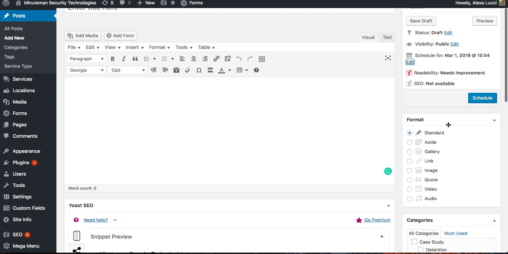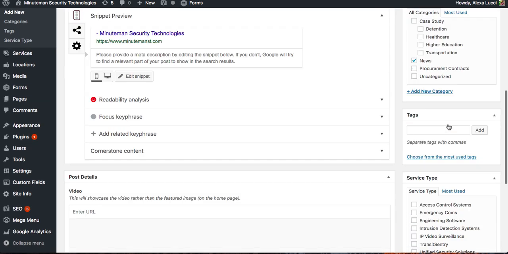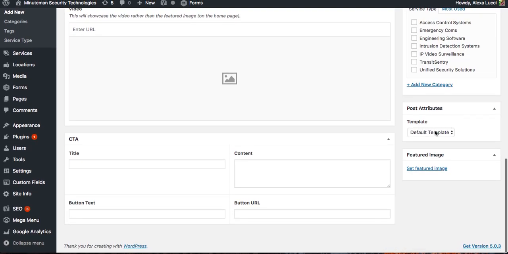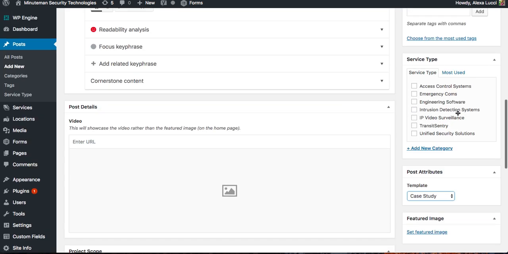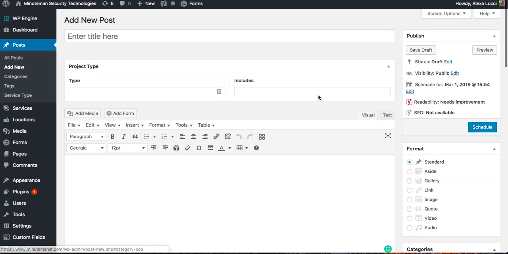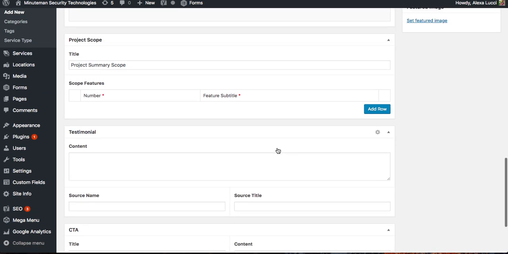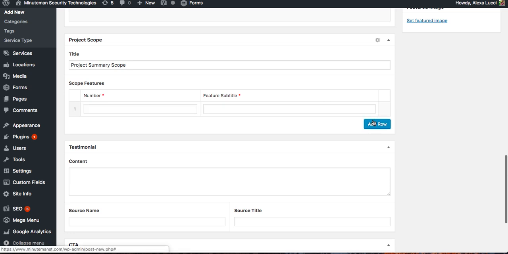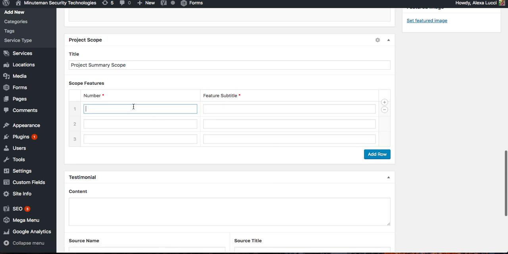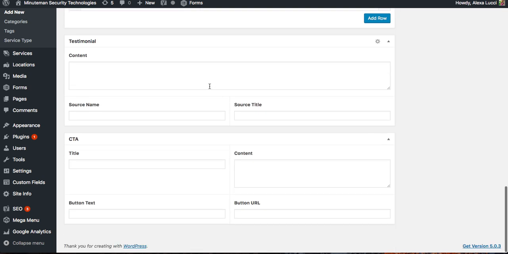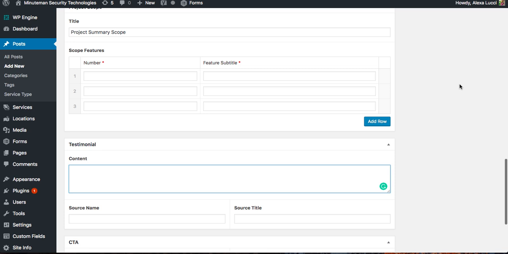Now, if it is a case study, the way you can change it is if I scroll down, here is this template, and instead of a default news template, I'm actually going to change it to a case study. And you'll notice when I do that, if I scroll up, here populates the fields for a case study. So we have the project type, and again, these fields come back. So we have the numbers. I can add row to use those numbers with the subtitles that are in the other case studies, and you can then add your testimonial in, given that it's a case study.